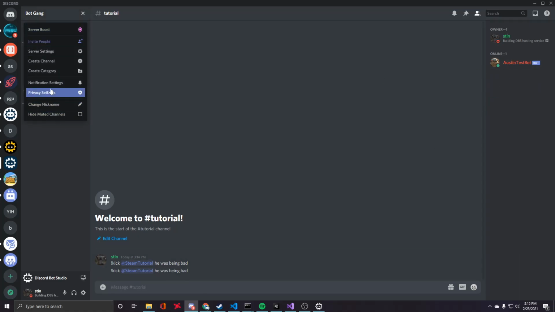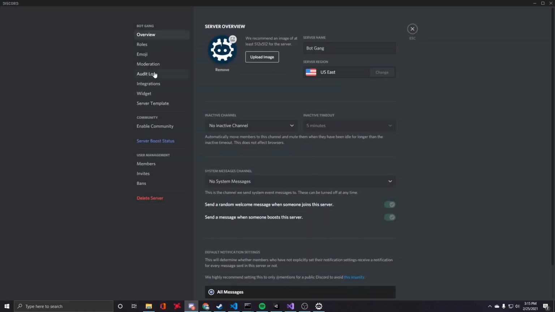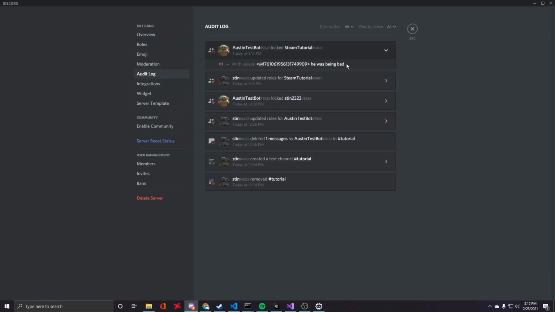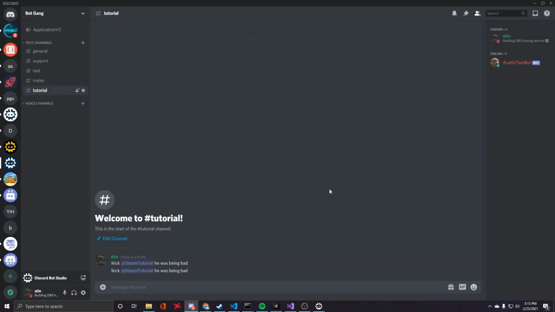If we go to server settings, come to the audit log, we can see the reason is here, he was being bad. Also parameter 0 takes everything after the command, so it's going to take the person who is mentioned as well. That's kind of just a side effect, but it's actually not a bad thing, because then you have their ID right there anyways, and you can also see the reason. Yeah, so that's it for this one.